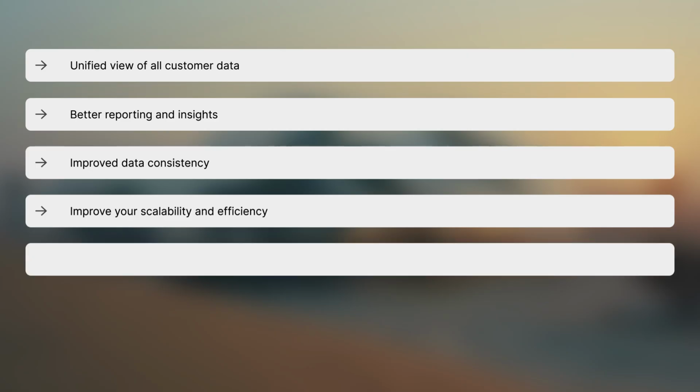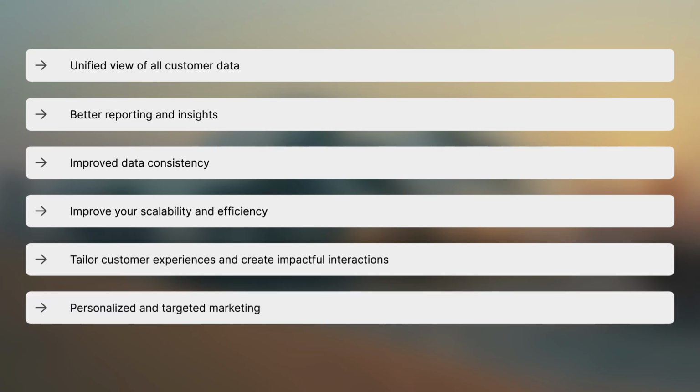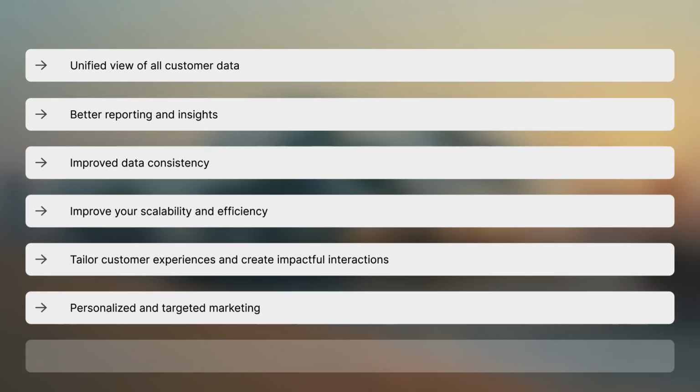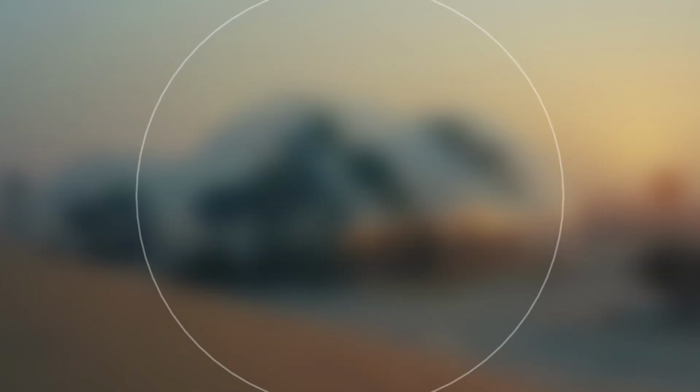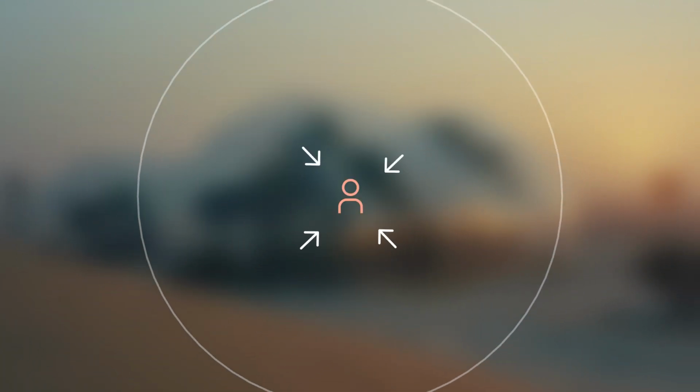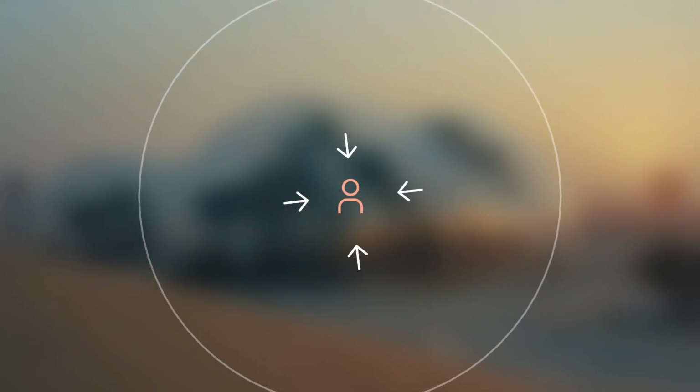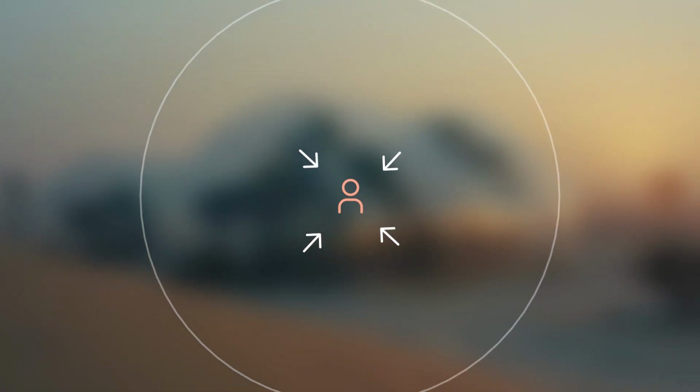You'll have access to powerful insights to tailor customer experiences and create more impactful interactions. For example, syncing user data back to HubSpot updates contact records and lists, enabling more personalized and targeted marketing. Plus, this connection will keep teams aligned across departments. It's not just about syncing data, it's about breaking down silos and unlocking the full potential of a customer centric organization.